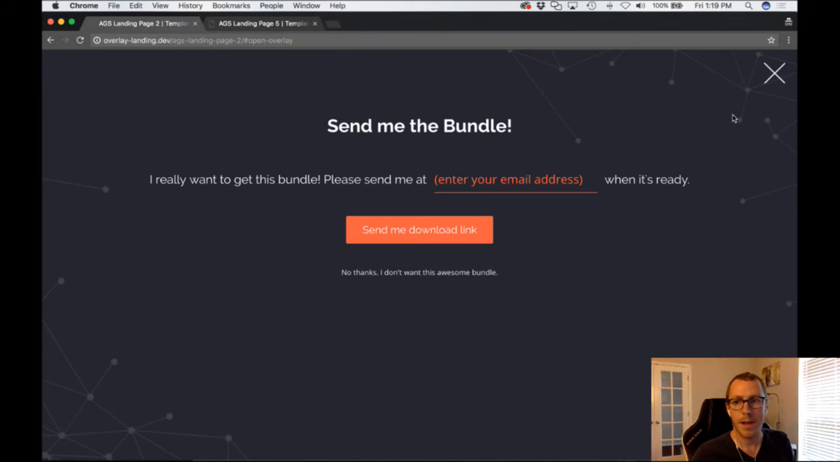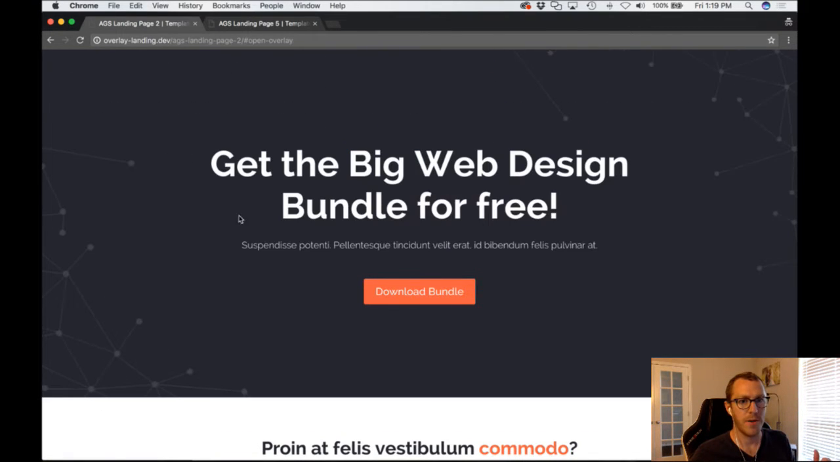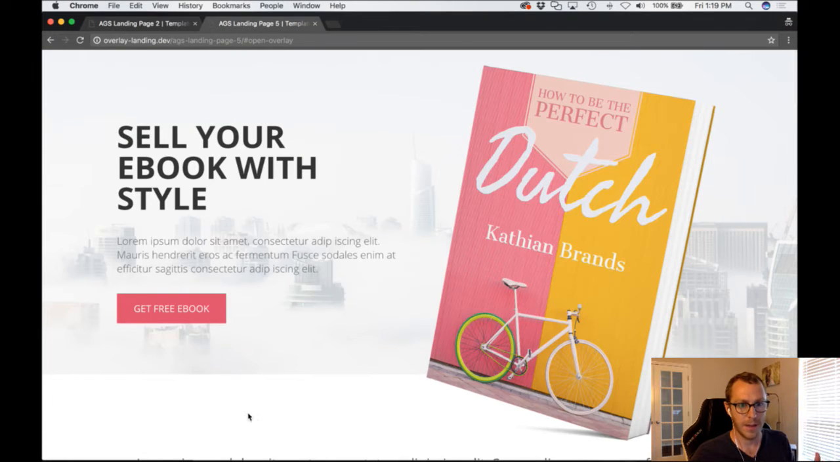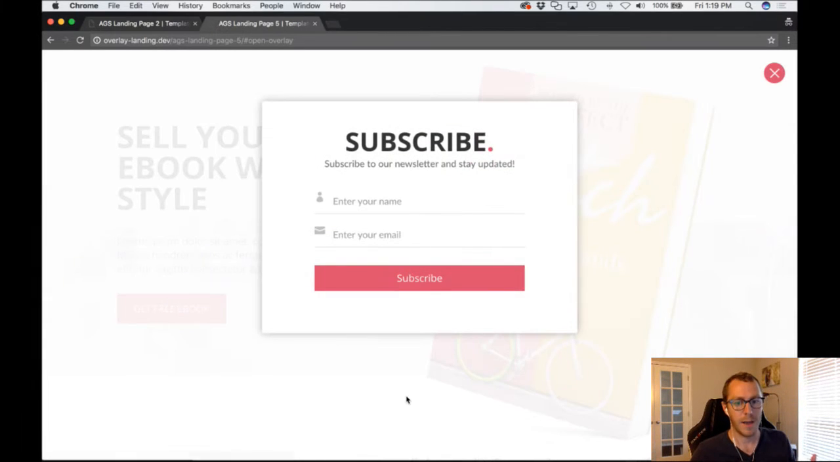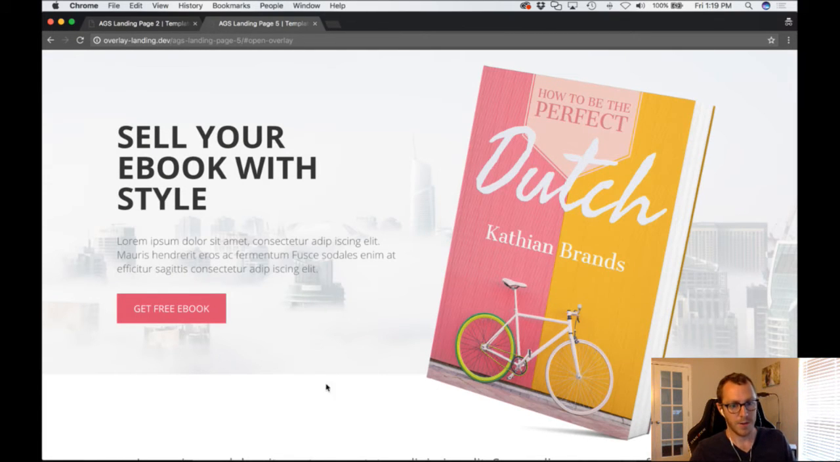Another way to close the overlay, and I'm going to go to a different landing page here. Again, this is from Aspen Grove Studios, and I'll try to post a link in the comments. The next way to close an overlay is by clicking the background. You can see here on my screen, I'm going to click the background, and you'll see the overlay disappear.